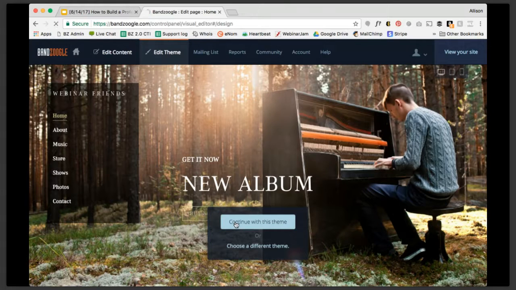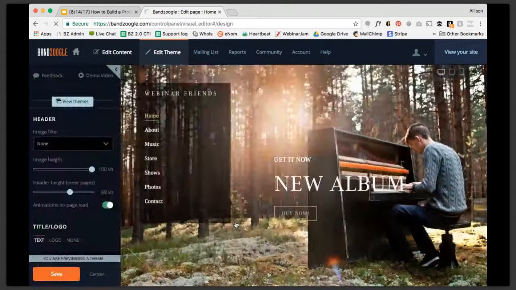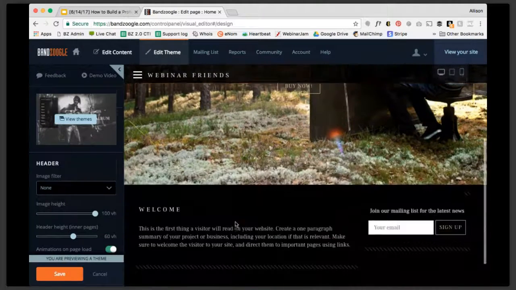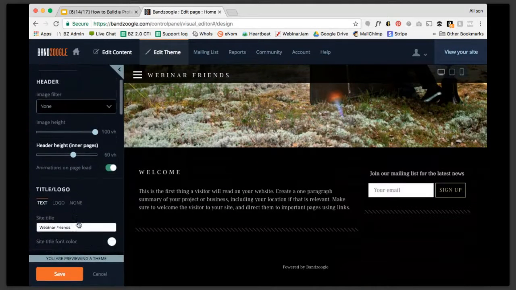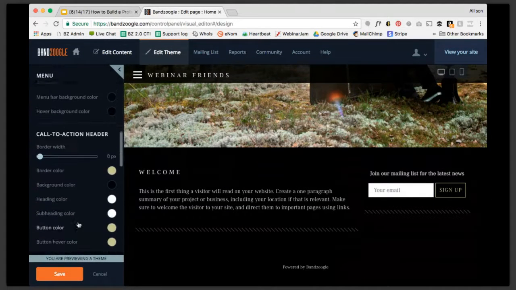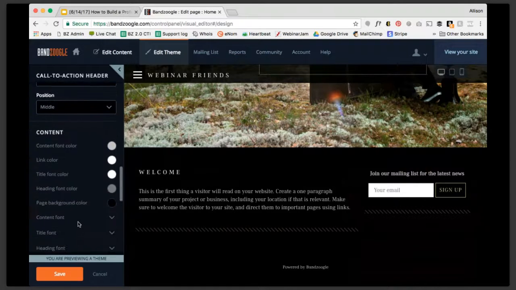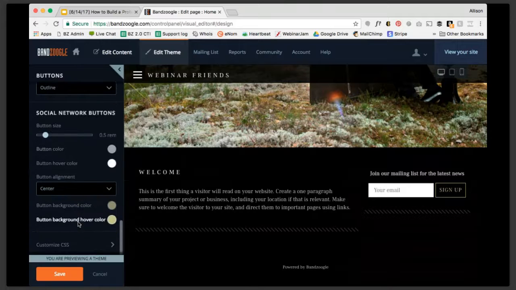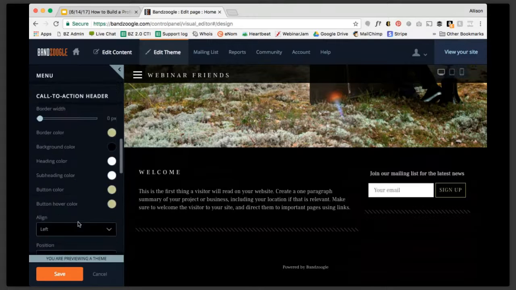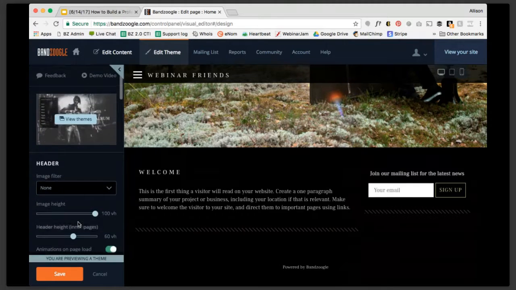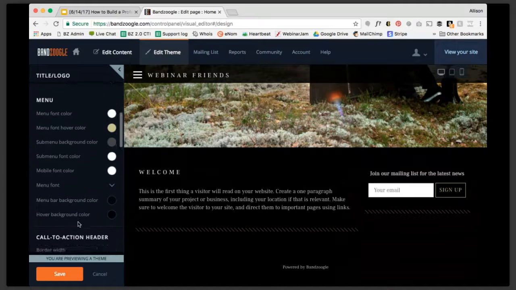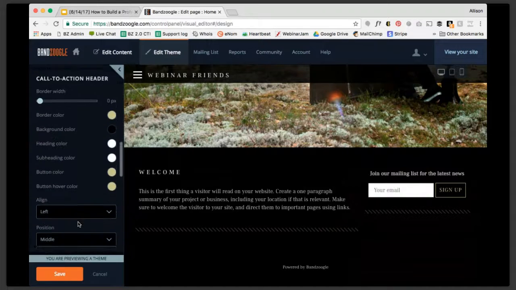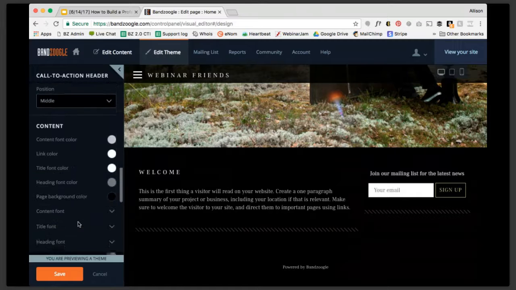So let's just say continue with this theme. You liked the way it looked. You just continue on. And then you can start making some customizations on this particular theme. So let's just say that you wanted to change, let's see, all the themes have a lot of the same customizations, but some of them have different things. So you just want to scroll through and see.